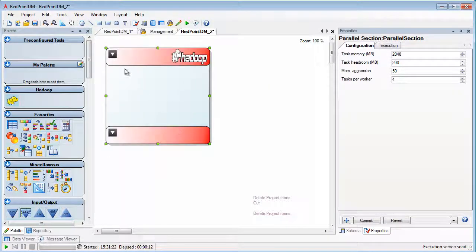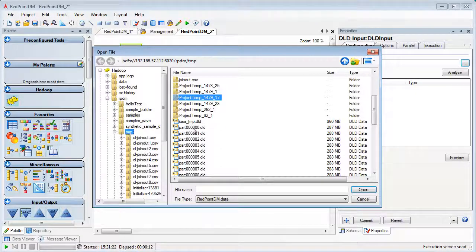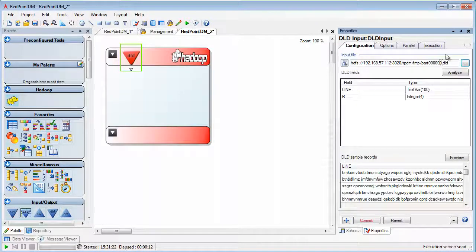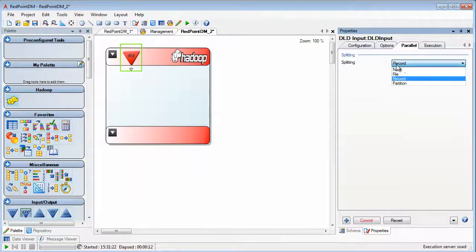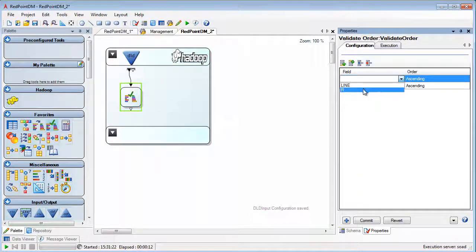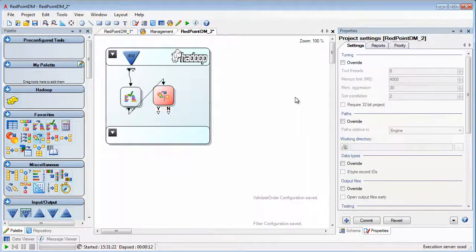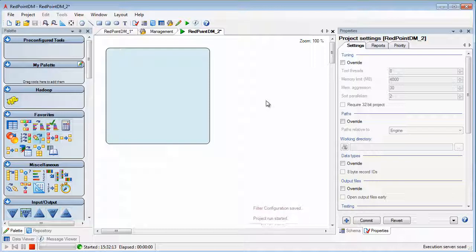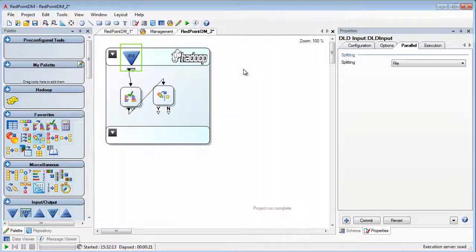I can validate that sort order in parallel by going and finding those same files, wildcarding the input, telling it to do file splitting now, putting in my validate, and then I don't really need to see the output. I'll just send it to a filter so it dead ends and gets thrown away. Now all the checking will be done in parallel. And there's my transforms running and validating the order of that file. All done? So let's try another one.